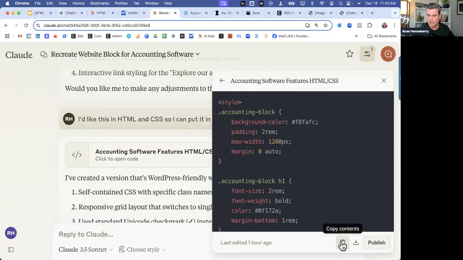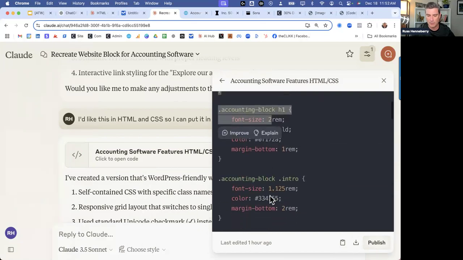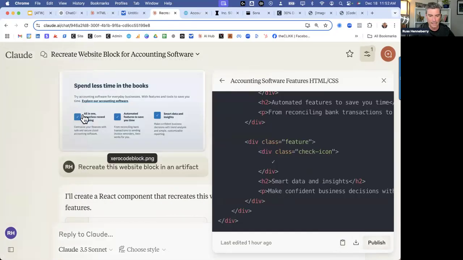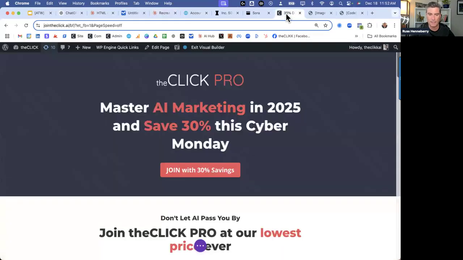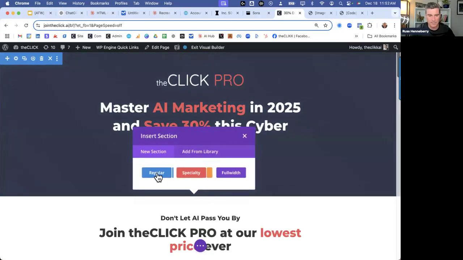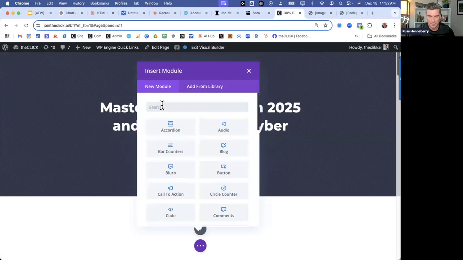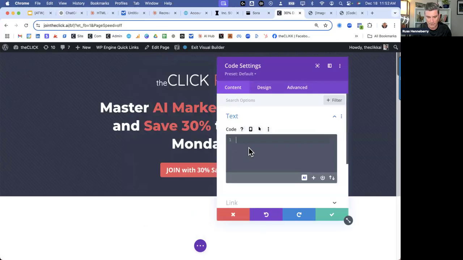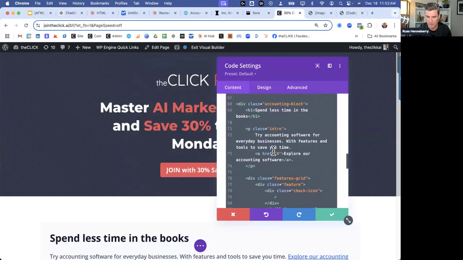If I copy the content, so if you're not a coder or a developer, I'm not either, but I know just barely enough to be dangerous with it. I know that what it's done here is it's written some inline CSS and the HTML to create this guy here. If I copy the contents of this, and let's pop over to my website, and I'm going to create a new block in Divi. I use Divi here. And so I'm just going to create a code block, and let's see how well it did. Paste my code in there.